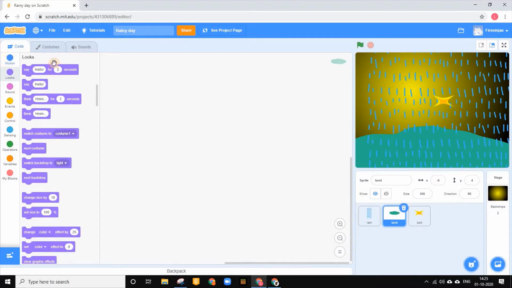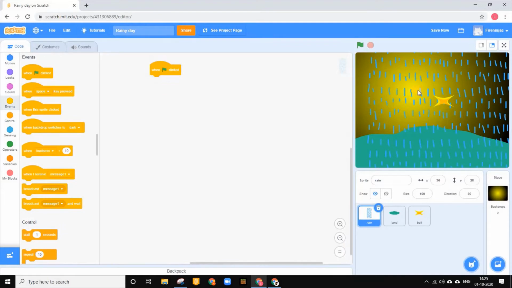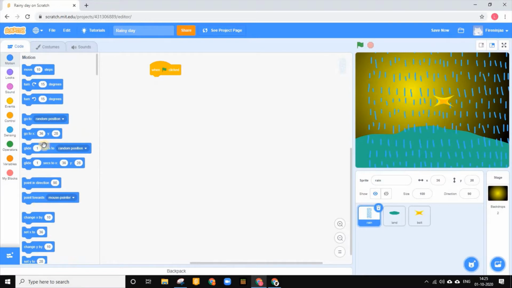Okay, now I come back to the rain sprite and I'm going to say when flag clicked. First, I want the rain sprite's X position to be at the center, but the Y position should be at the top. So I put a go to, I say X to be 0, and then Y should be 180. Do you know what 180 means? Top of the screen, like this.